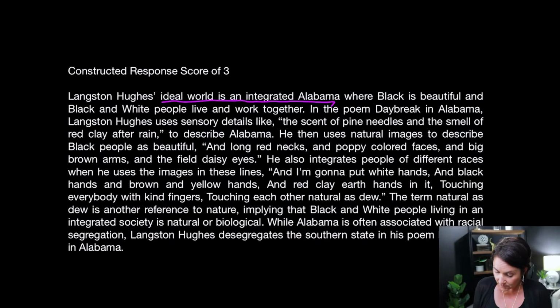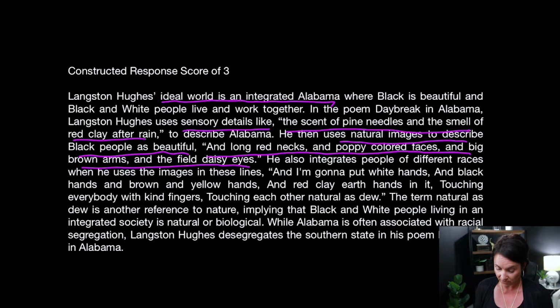Now I need to support that claim that I just made with a quote, with some words, with some lines, and that's what I'm going to do here. In the poem Daybreak in Alabama, Langston Hughes uses sensory details like, and here come the specific examples, the scent of pine needles and the smell of red clay to describe Alabama. He then uses natural images to describe black people as beautiful: long red necks and poppy-colored faces and big brown arms and field daisy eyes. Those are images of black people.